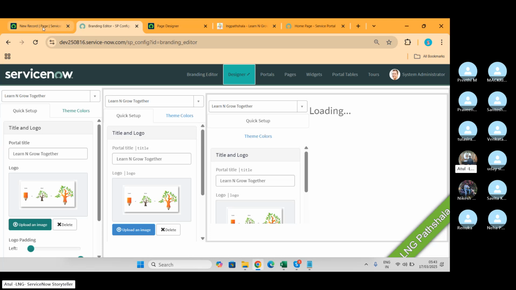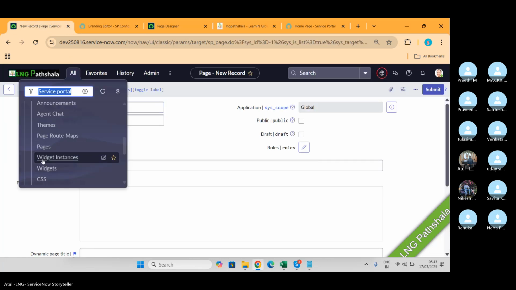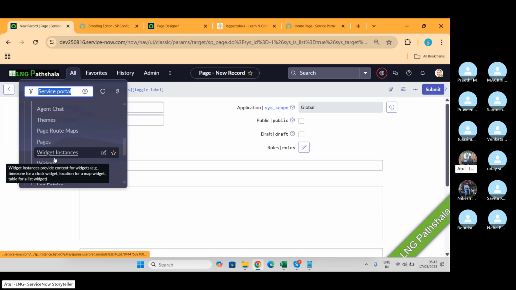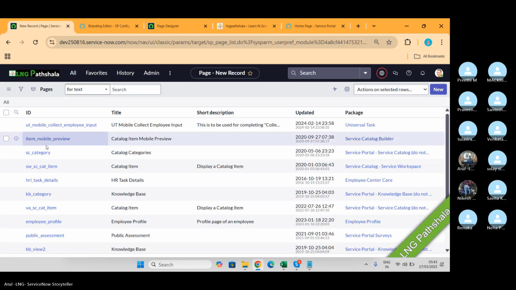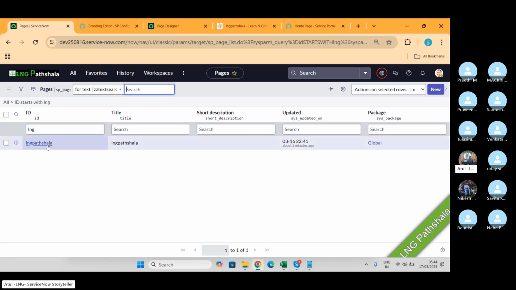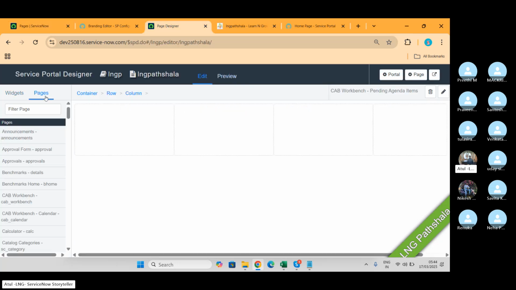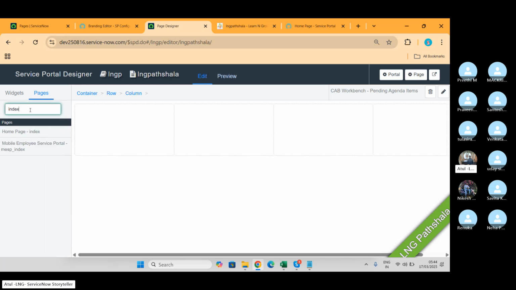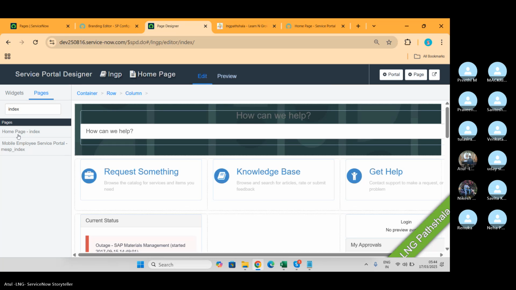Let me go back, or let's go back here. Now if you want to see the pages, click on this and search for the, see, the page is showing here as well. But that interface gives a little bit more beautiful way because we can drag and drop things. So let's say I'm coming back here and I'll put the page called index. Okay. Again, index page.